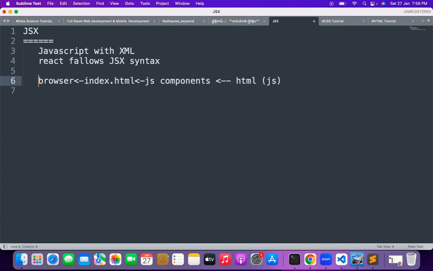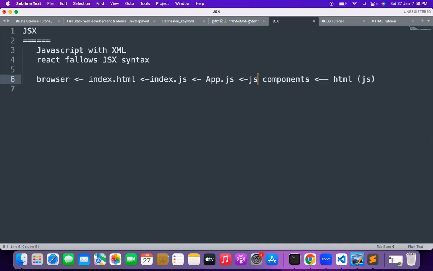Try to understand. On top of the browser, index.html is rendering, but index.html is rendering with index.js. We know that. But index.js is rendering with app.js. For this app.js, a lot of JS components are going to be attached or bound. These JS components again have content as HTML, but inside the HTML we are also adding JS.